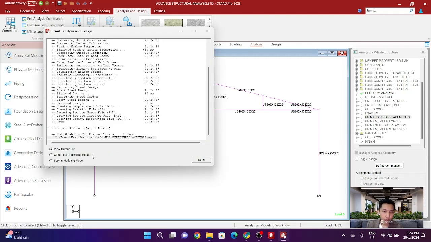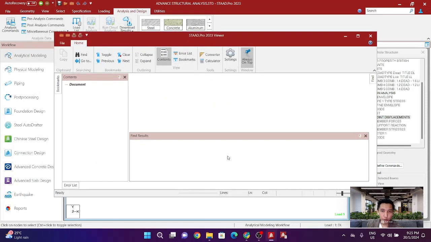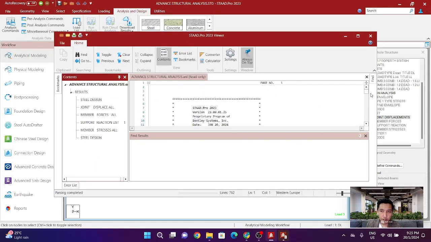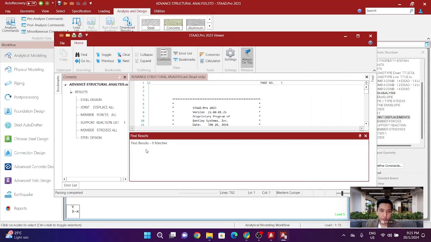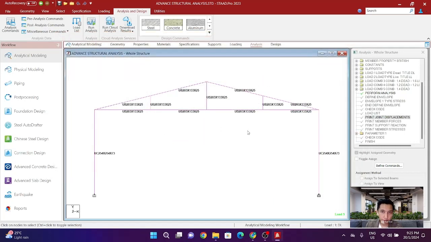Okay, so we go to view output file. We check whether any members fail or not. In my case, there are no members that fail over here. So this design is acceptable. That's all for the modeling part.